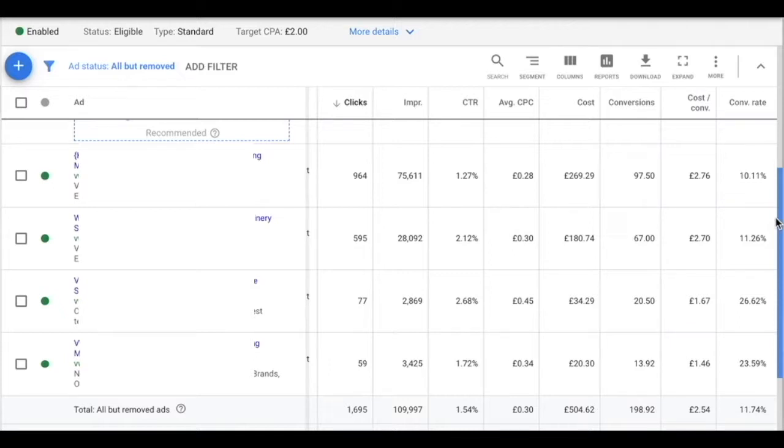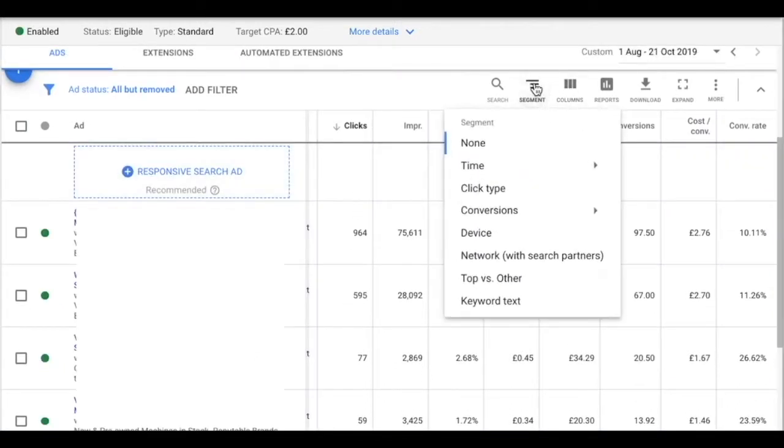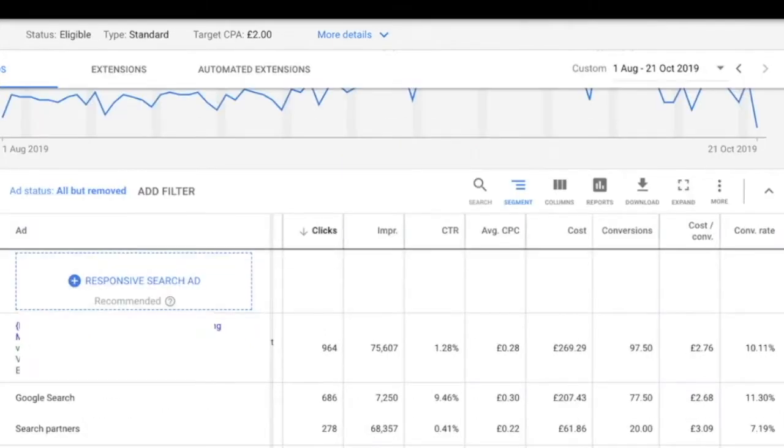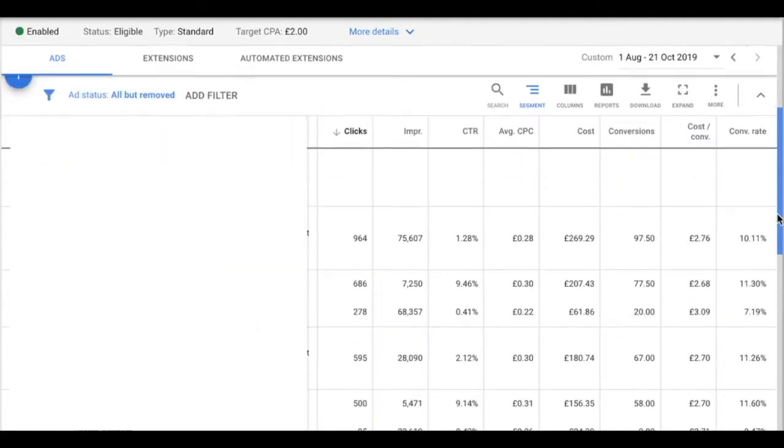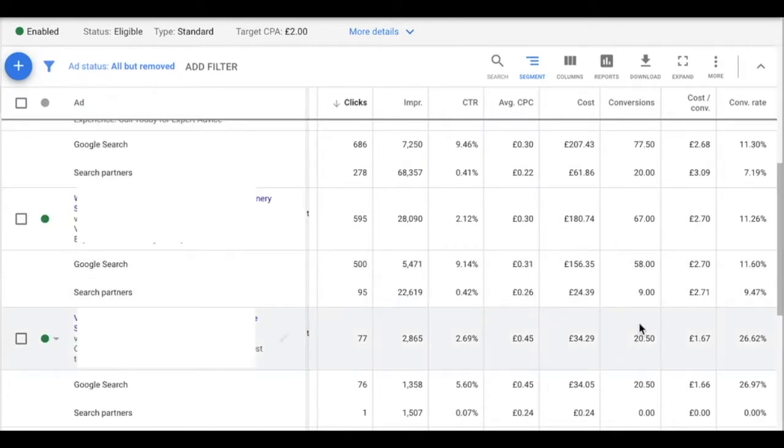First, as a reminder, not to forget about the influence of search partner traffic when you're doing this kind of evaluation. If you segment by search partners, then you'll see there's a massive difference in the results by Google search and search partner traffic. And even though the number of clicks for search partners is much lower, because the impressions can be so high, it really skews the overall metrics that you would see if you don't segment it.